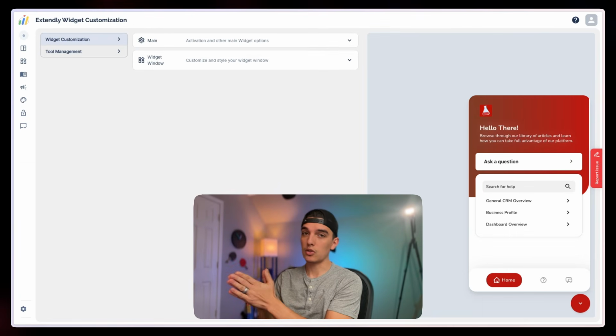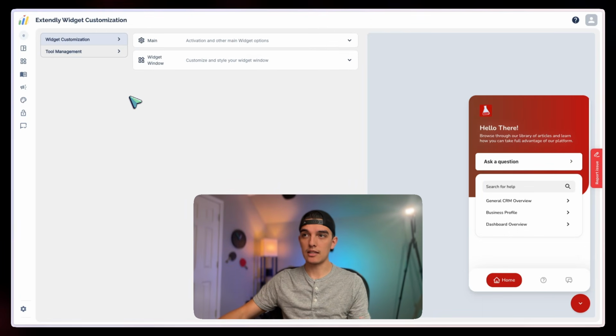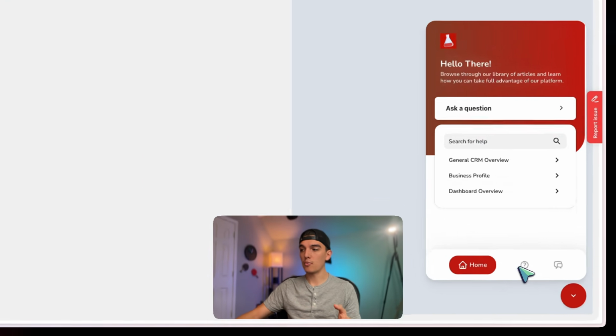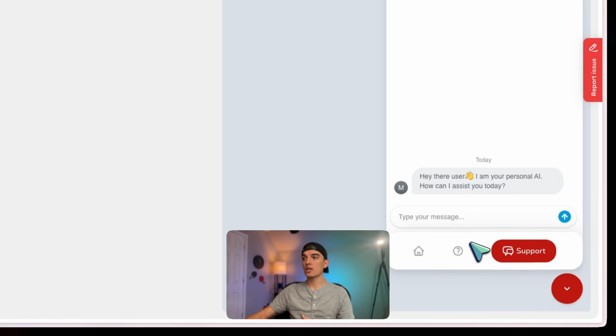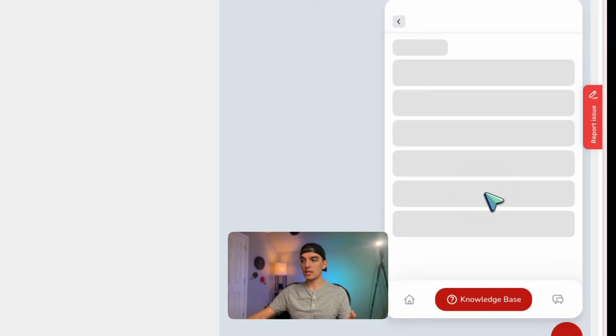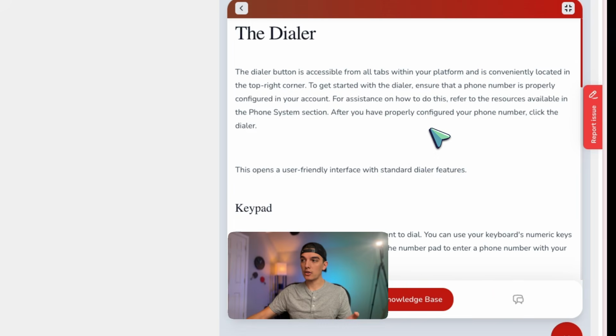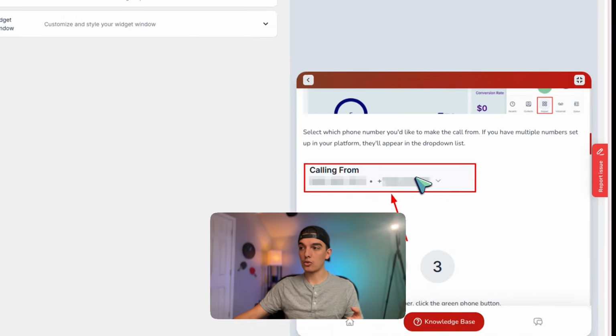So the Extendly widget at the base is something that you can customize and put into your account, and it's going to look like this. As you're editing and doing customization, interact with it on the right hand side. Here is your primary page, your home page, then your knowledge base, and then the actual support page. If I click on the knowledge base, I can go into the get started, then into the dialer, and then I can see this particular article and scroll through it.